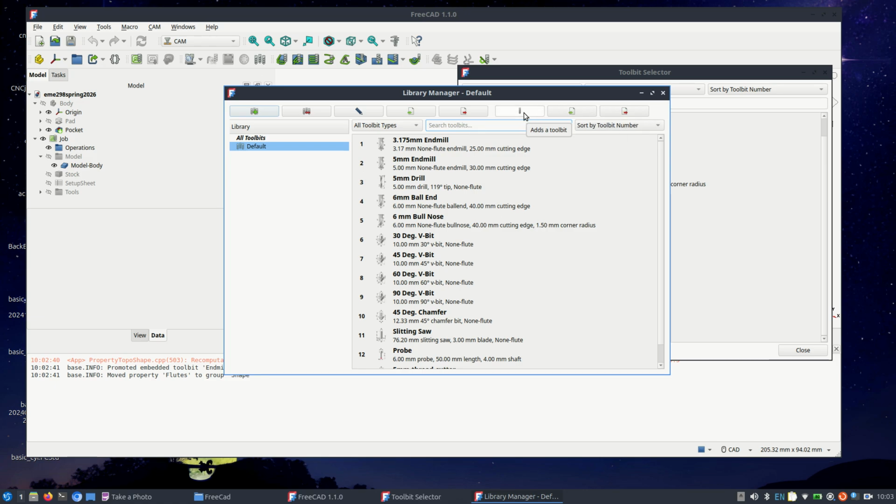Ooh, FreeCAD is updated. All right, so let's see. Add the tool bit. Let's click on that one. Renames the library, imports a library, exports a library.